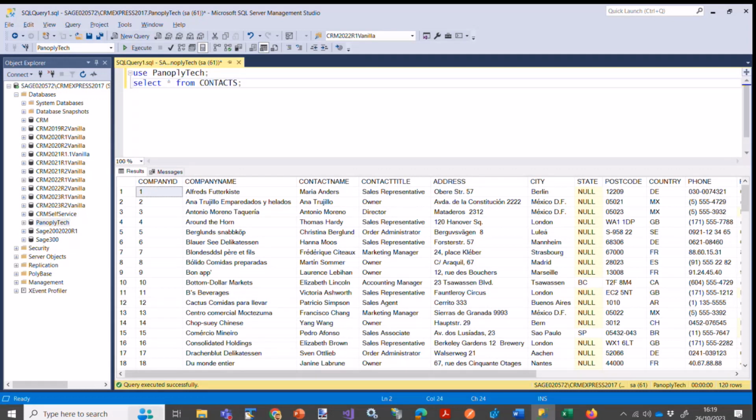But let's take a step back and look at the idea of data coming in from a table. Now, in this particular case, we can see that I'm looking at a completely different database. This is a list of customers inside the Panoply Tech database. So I've got a list of data inside this database, and it's inside a table called contacts. So the database is Panoply Tech, the table is contacts.